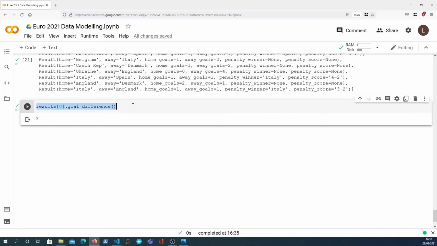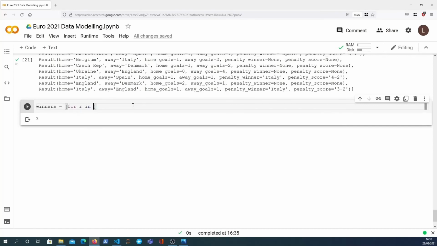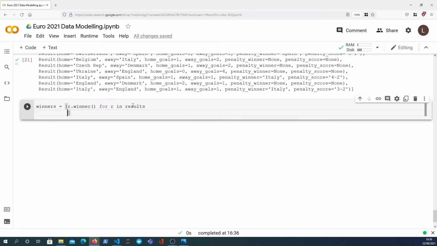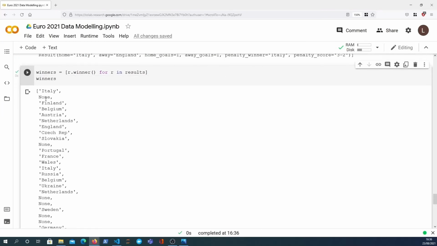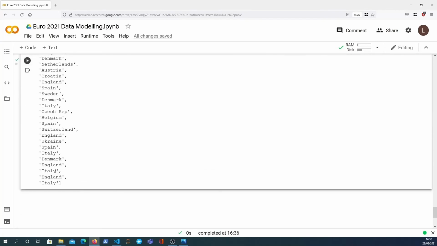Let's now look at the winners, and we're going to use a list comprehension here. So I'm going to call, for each result in our own results, the winner method to get the winner, and let's see what that gives us back. We just print out the winners here. And we get Italy, we get None. Now the Nones are because the match was a draw, so we can chain an if statement here, if the match is not a draw. So if not r.isDraw, that will get rid of the Nones.